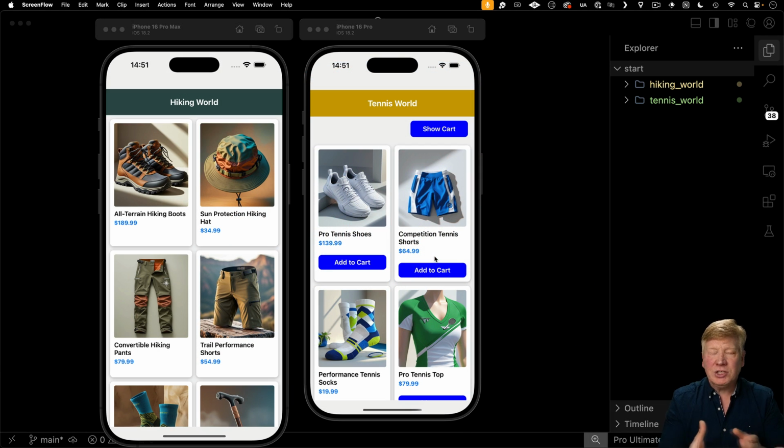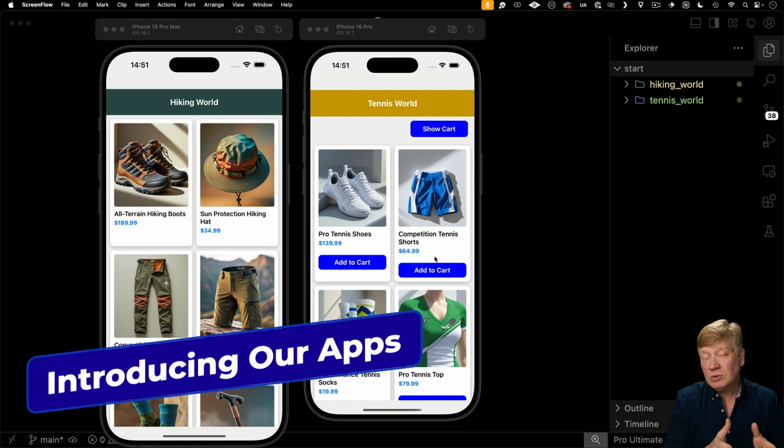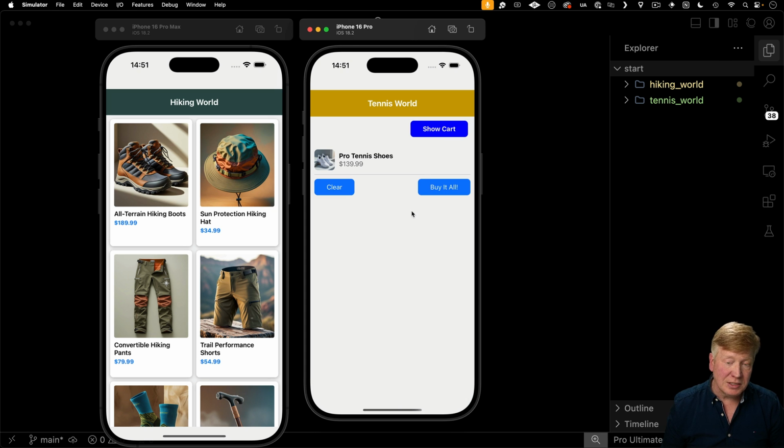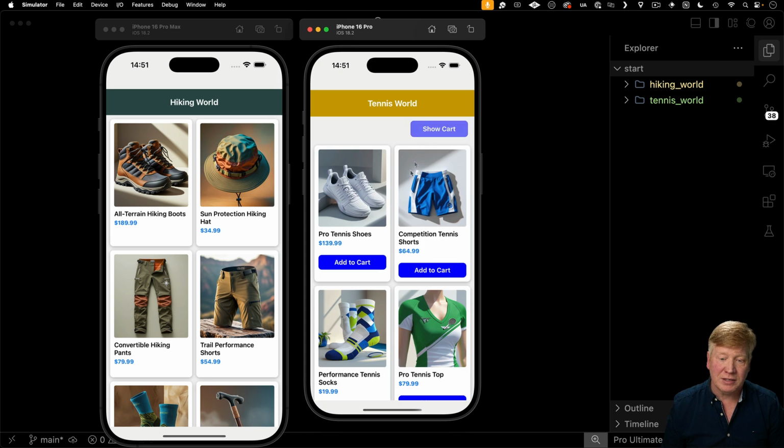So here we have two applications from the same company. We've got Hiking World and we've got Tennis World. Now, Tennis World is the more evolved application. It's got its own cart in the application. So you can add, for example, pro tennis shoes there. You can show the cart to see the tennis shoes. You can clear the cart, go back to the store, and do all that kind of good stuff.